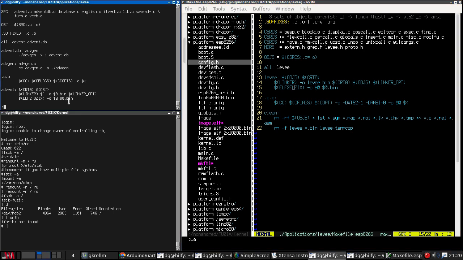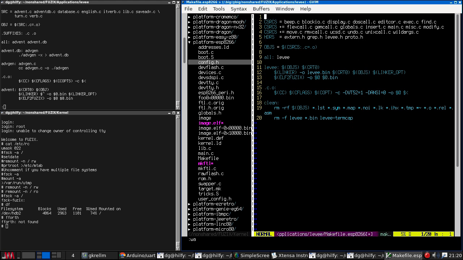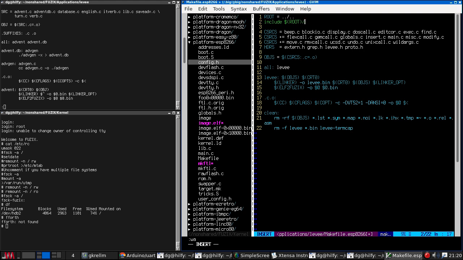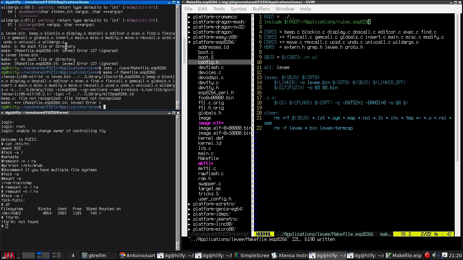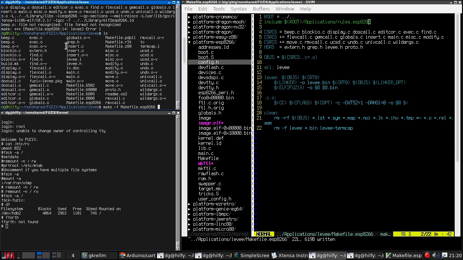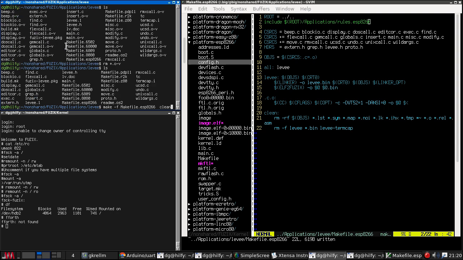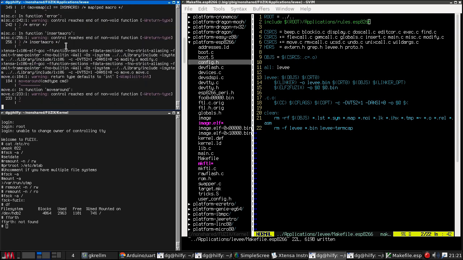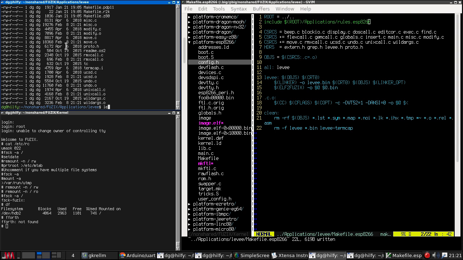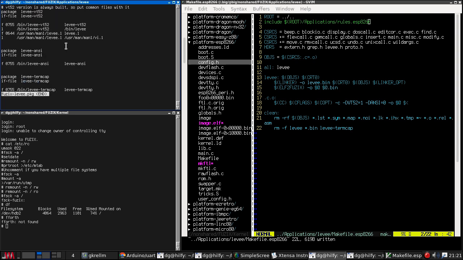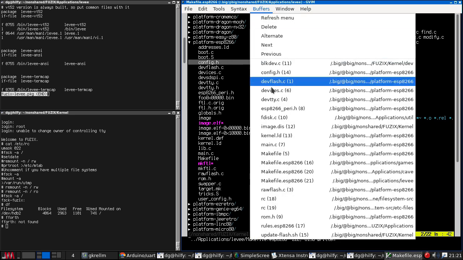Why doesn't it like Elf to Fuzix? Because I never actually added the prefix. So what that was actually doing was a native, doing a host build. So let's try this. Fantastic. And is there a package file? There is. You can get a man page. Okay.